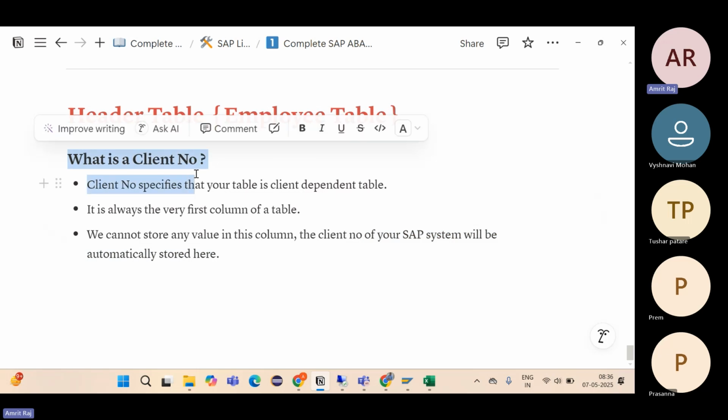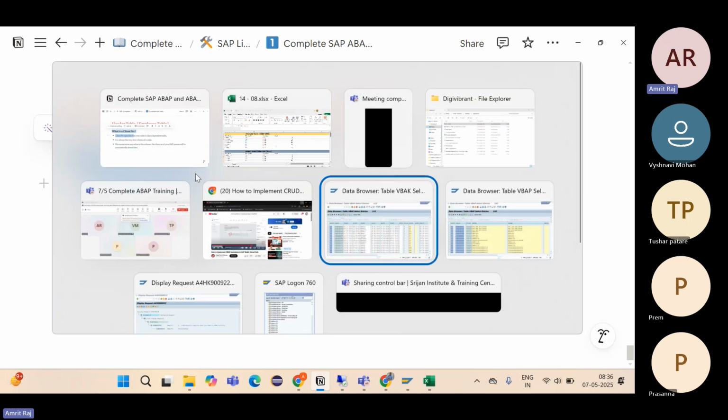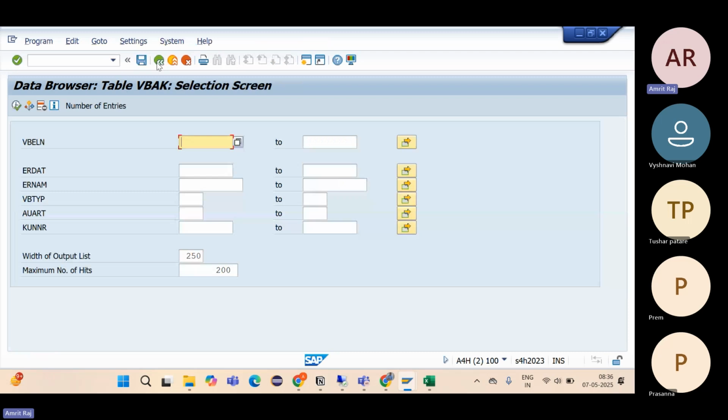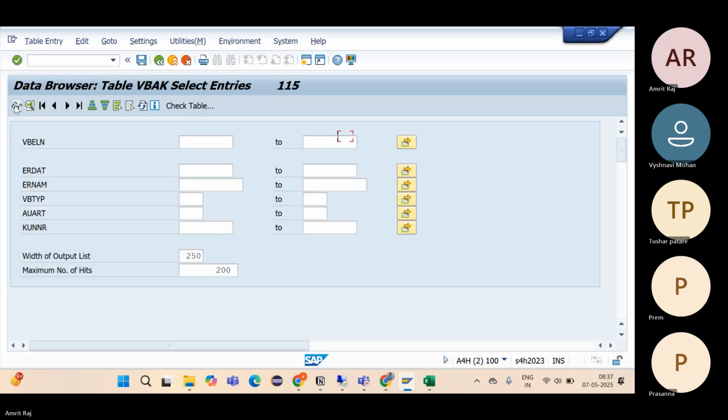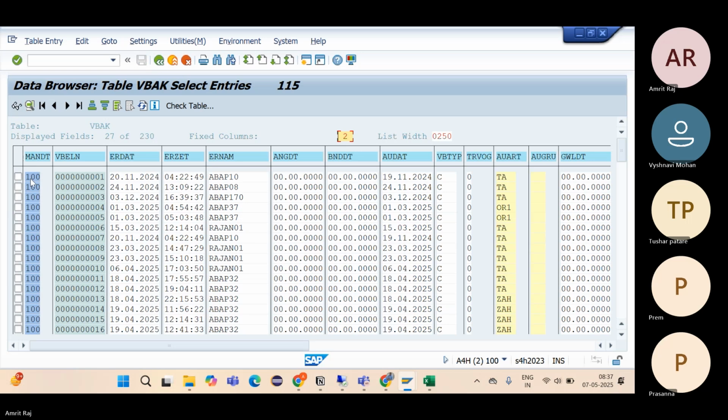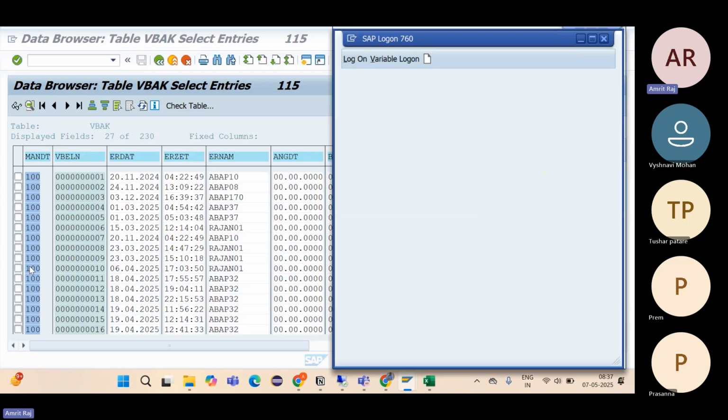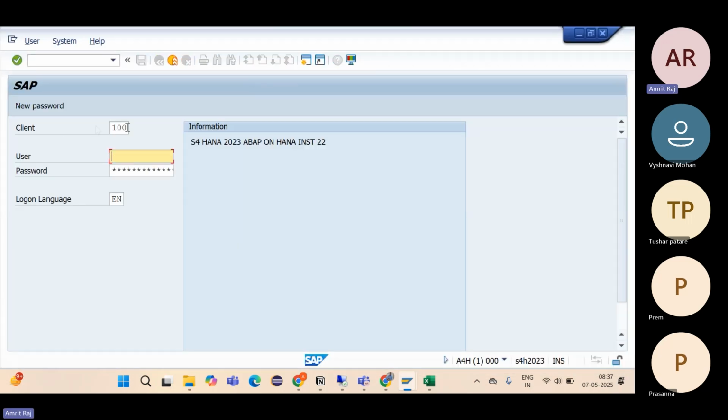So if you see the tables that we have open here, the VBAK table, see the very first column, MANDT, what is it? It is the client here. If you check the system, check the tables here, MANDT is storing the value 100 in the very first column. The logon client number is always there, and it is defined during the installation of your SAP system.